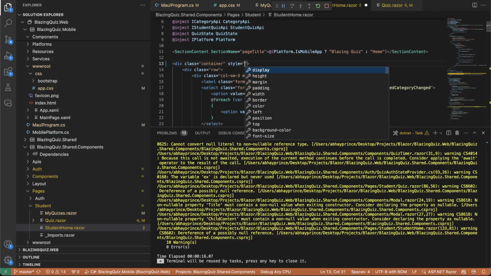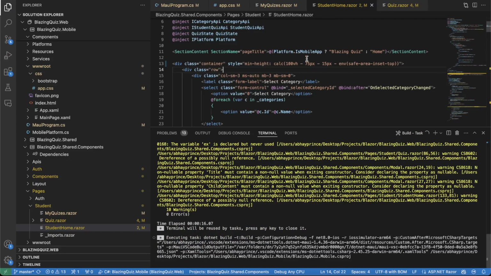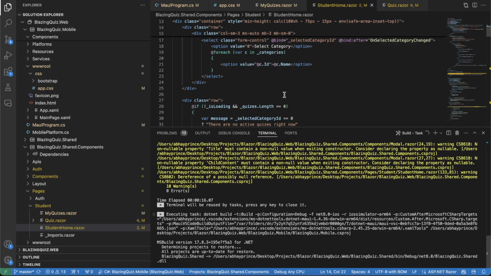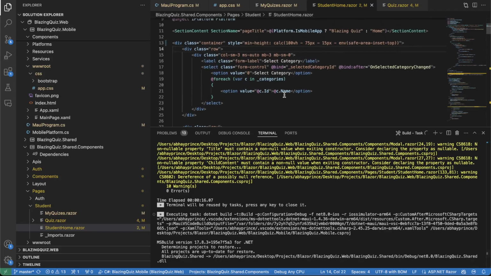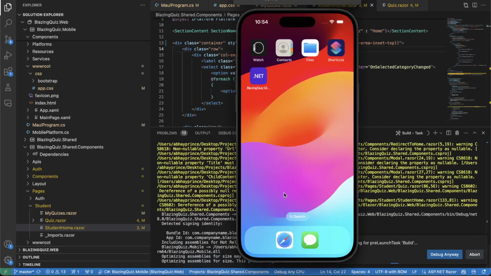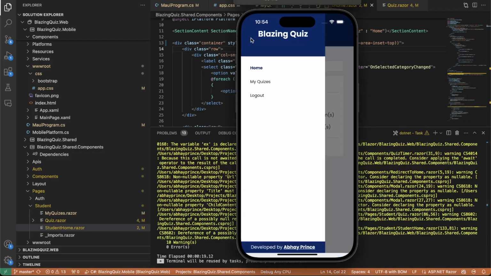Style. Instead of height, we can simply say min height like this. Save it. Let's try to restart. Let's see if it works. If it works, then we'll be good. We'll test it on Android back as well. It is here. Let's see. And it worked.